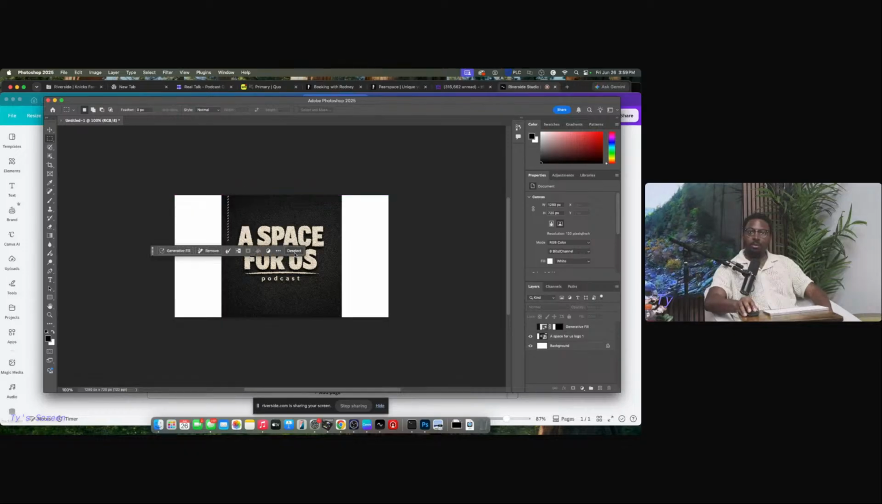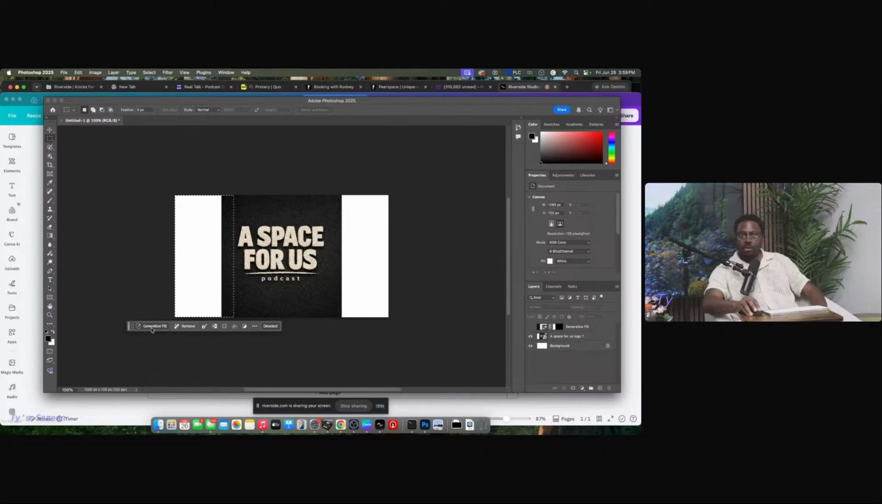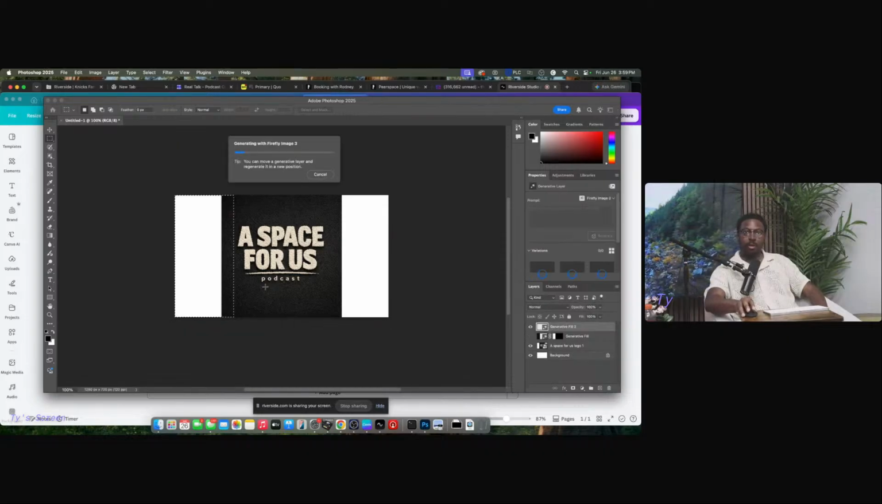I keep doing it a little bit. Let me get some more of that. I just don't want to get the A. And then I go over here, and then you can do a generative fill. Don't put anything in there and just click generate. And it'll generate it with the texture that you need or that you want.